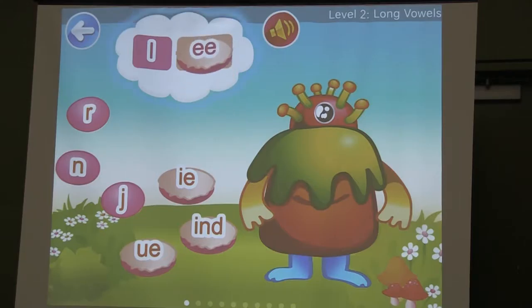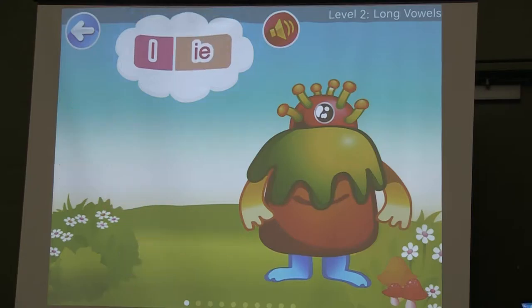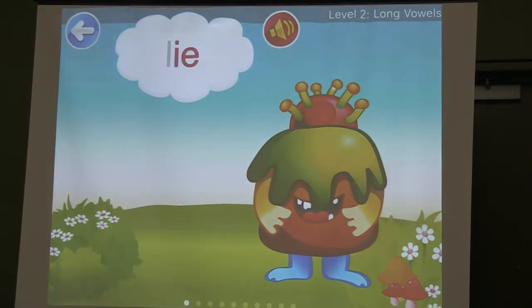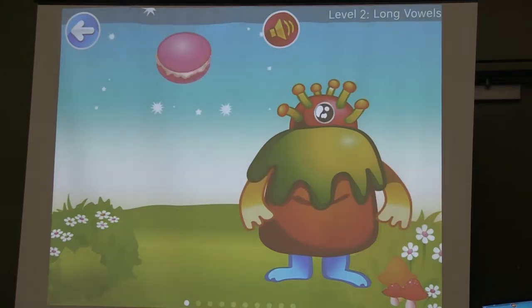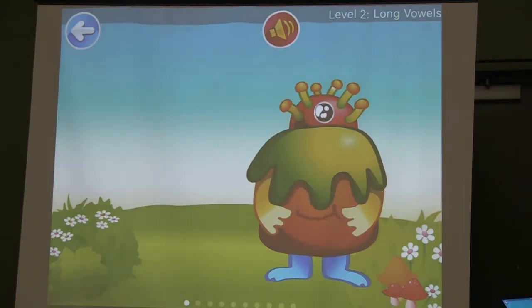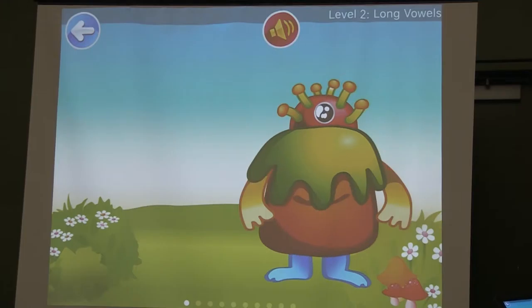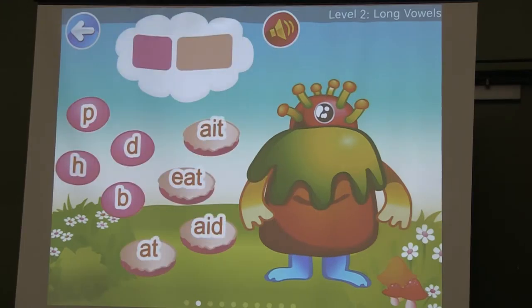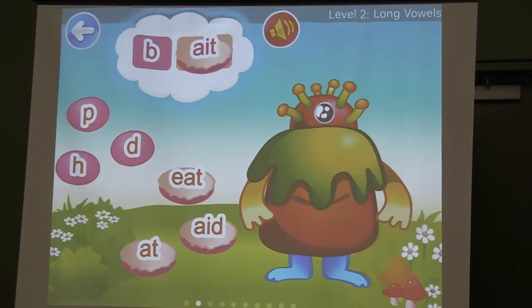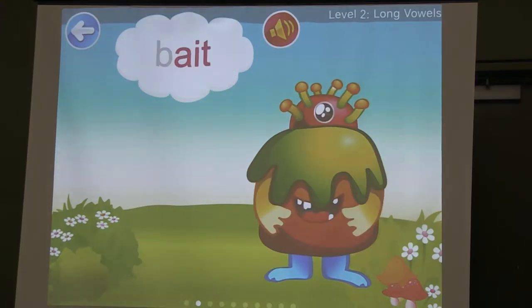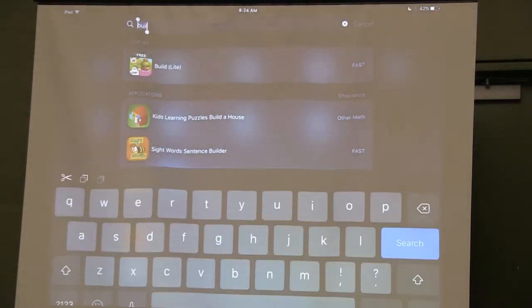Live. Live. Incorrect. Try again. And it's really all about feeding the monsters macaroons. Ooh. I. Live. So again, this is more onset and rhyme in this skill. Make the word base. The eight. The eight. Base. Terrific.